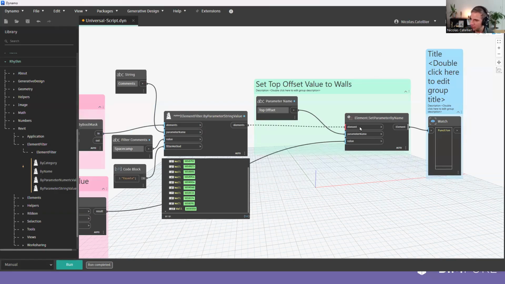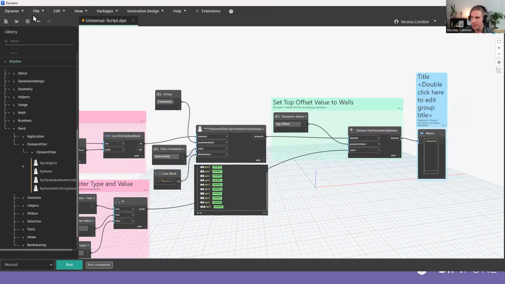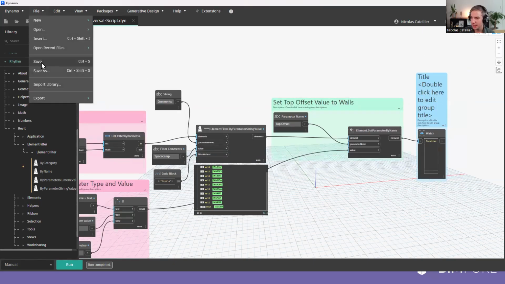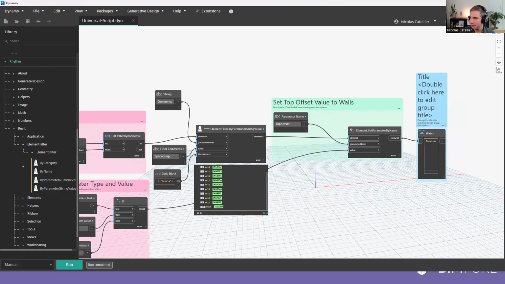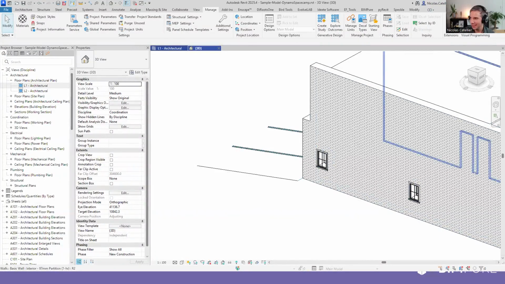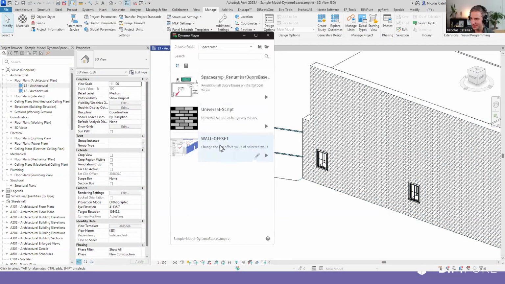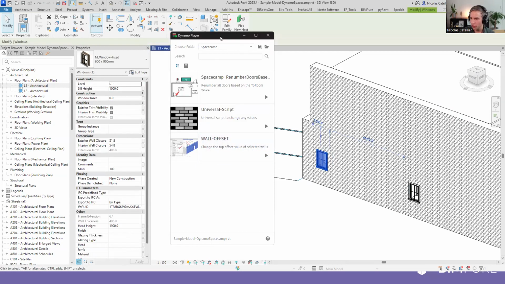Okay, so now let me just plug them in like this. And let's save the script again. And let's go back to the Dynamo player. And let's say that in one of the windows I will enter the space camp comment, and in the other I will enter no comments. Okay, so I will go back to the universal script.